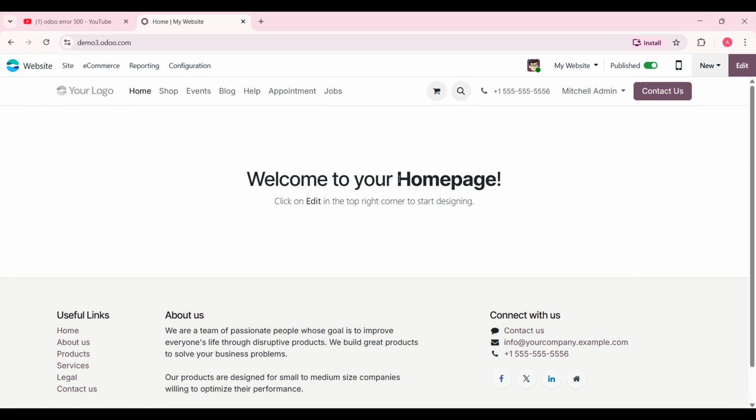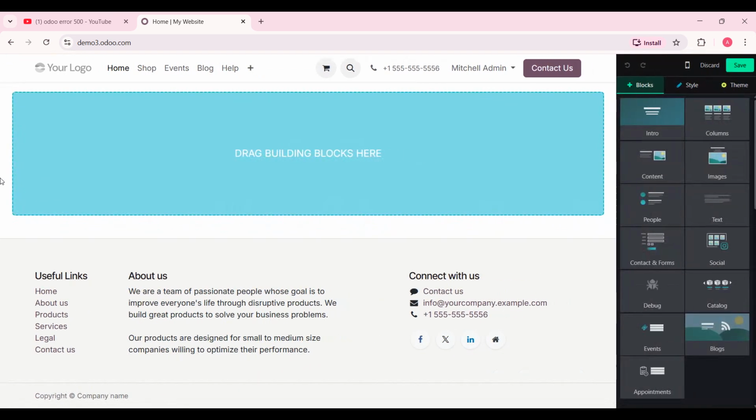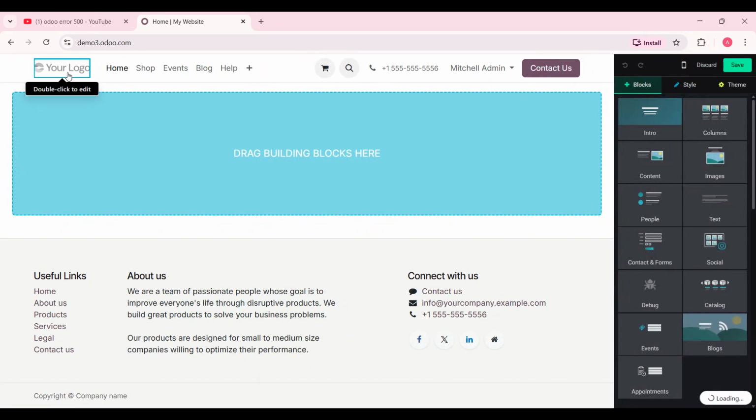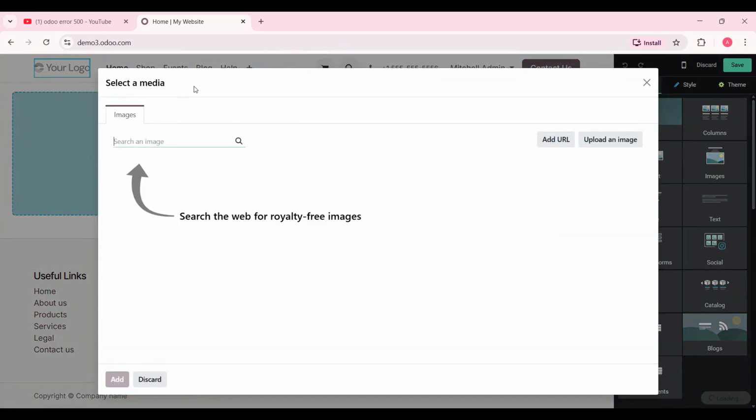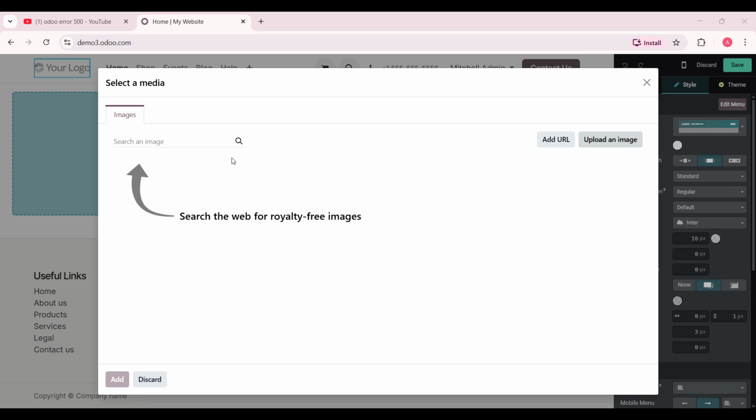Now, locate the current logo on the website, usually positioned in the top left corner of the page header. Click directly on the logo. When you click it, Odoo will open a small editing panel with image options. From the available options, click on Upload an image. This will open your file selector, allowing you to choose a logo image from your computer. Select the logo file you want to use.